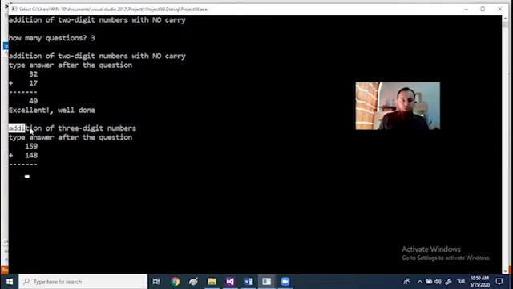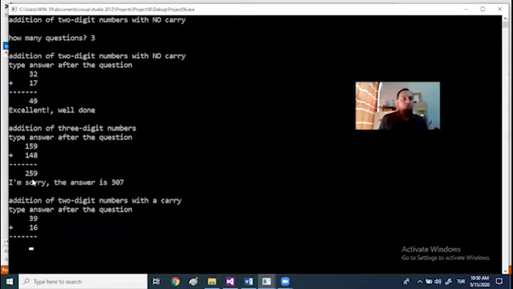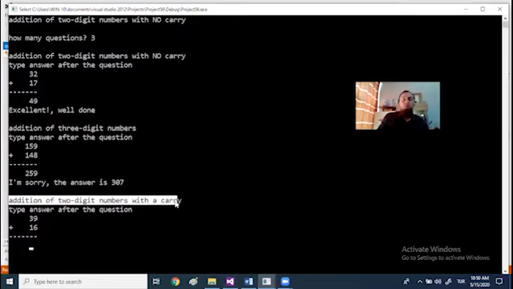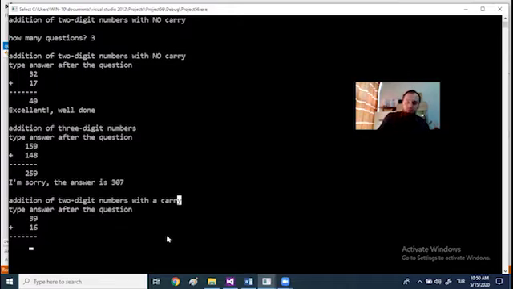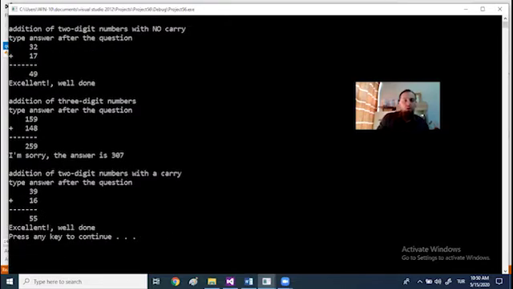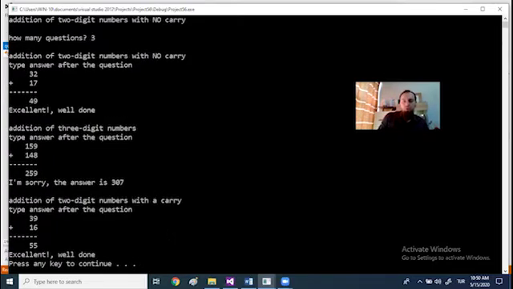Then another type of question that we're going to have in this example is 3-digit numbers. That may give a wrong result here. So this is the message that we get if we type a wrong result. And finally, this is the third type of question that we have. It's 2-digit numbers with a carry. So 39 plus 46, let's say it's 55. Yeah. So what we see over here is the following. We have 3 types of questions.